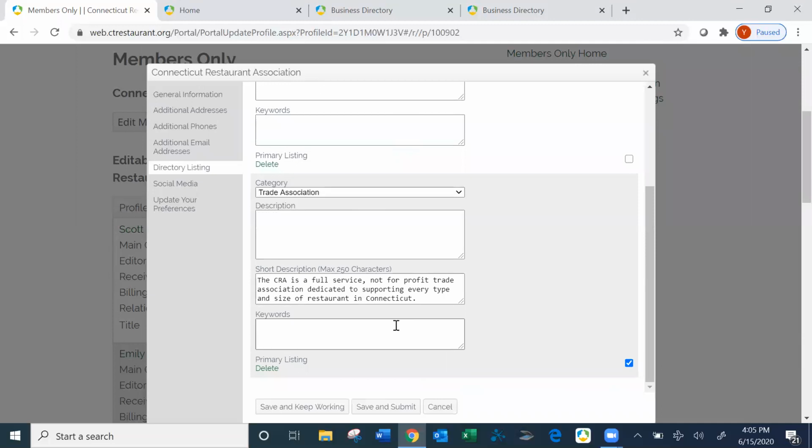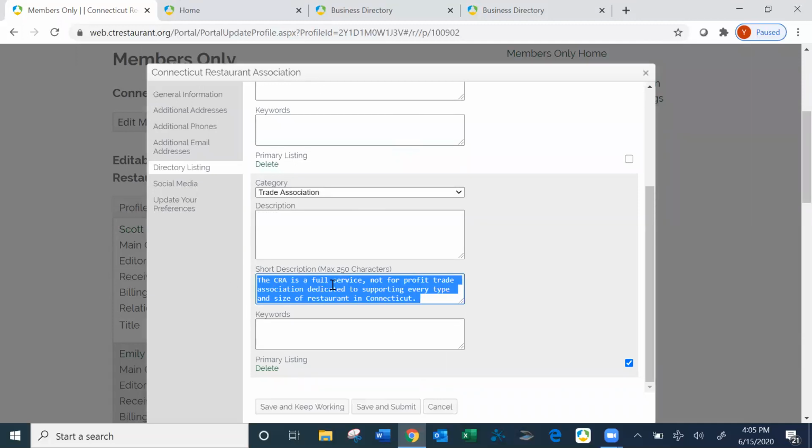You can see for the CRA, we did add a description here under the short description. And again, as I mentioned, there are certain views where that description will appear. So it's a good idea to have something there, particularly for our allied members, where users are going to be searching under different keywords and different functionality than they would for our restaurant members.